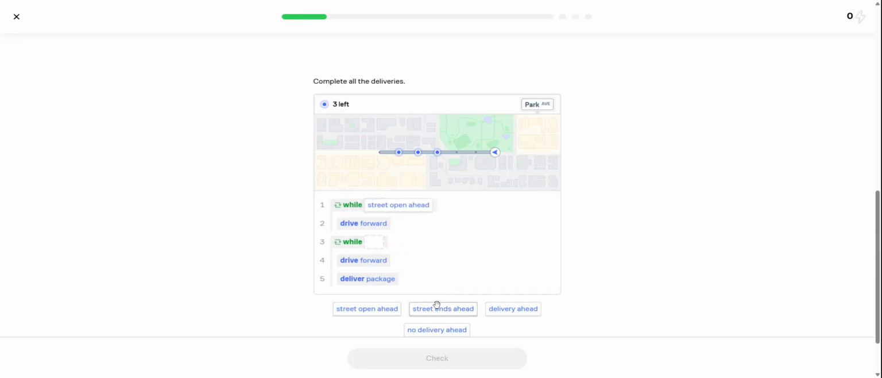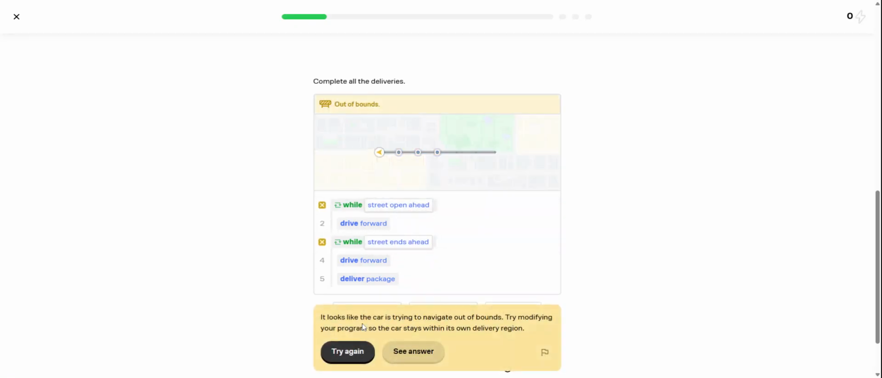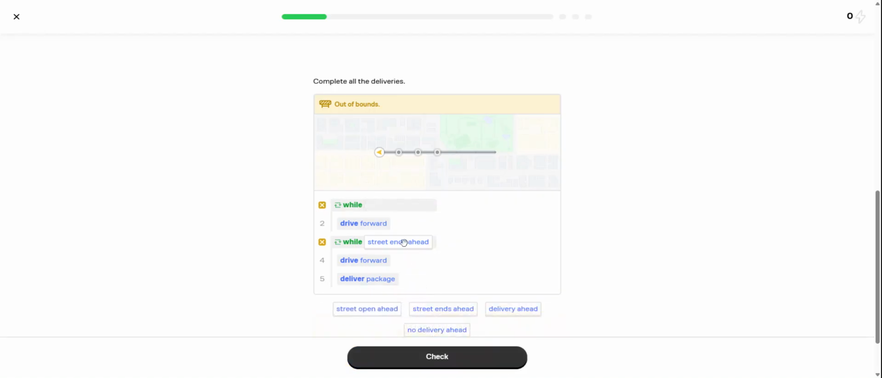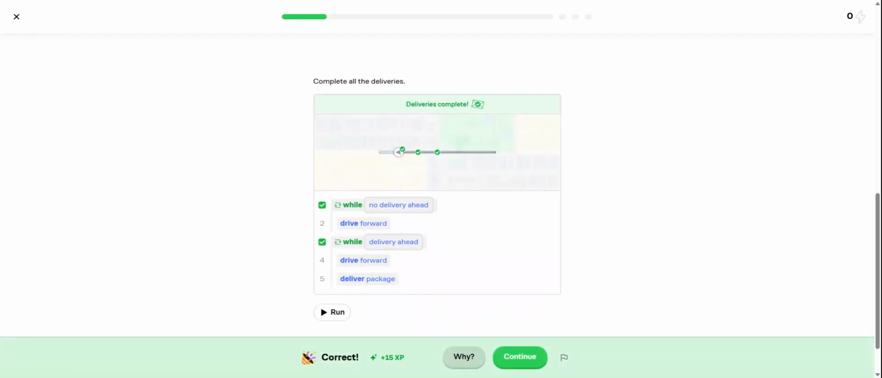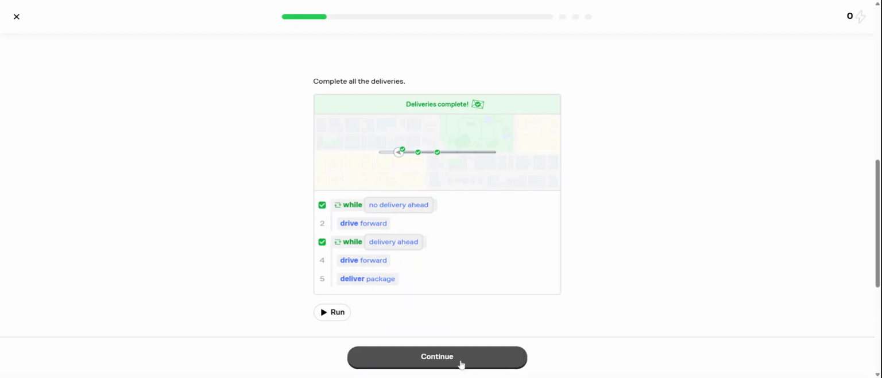Let's check. Street open ahead or street ends ahead here. No. Neither is correct again. Trying to navigate out of bounds. Try modifying your program so the car stays within its delivery region. I think it's the opposite. No delivery ahead and delivery ahead, I think. Yep, that is correct. The program has been completed.